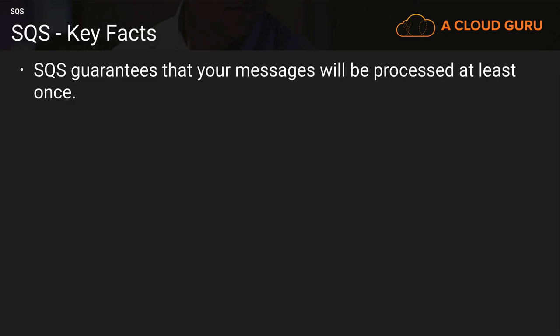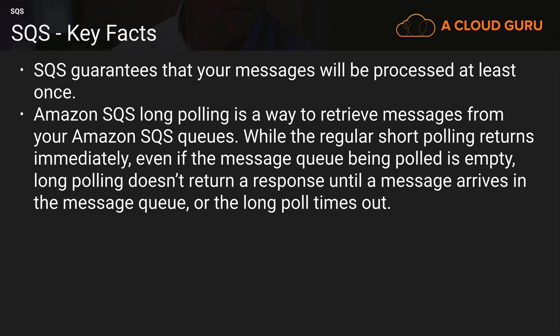SQS guarantees that your messages will be processed at least once, and then SQS long polling is a way to retrieve messages from your SQS queues. When you're doing short polling, which is the default, it's going to get a result immediately. So your EC2 instance is sitting there saying, have you got work for me? Have you got work for me? And that's costing you money.